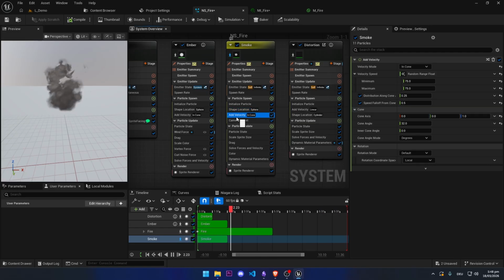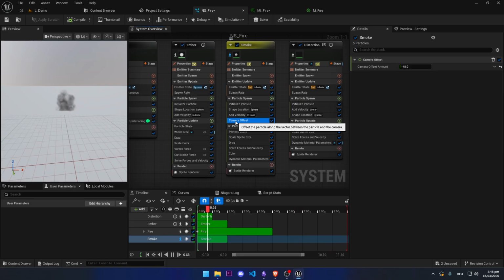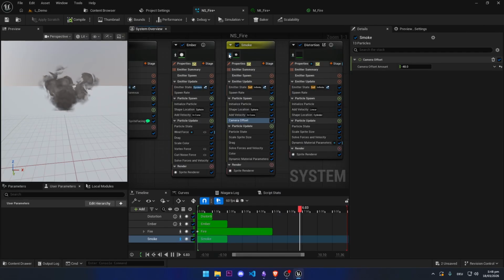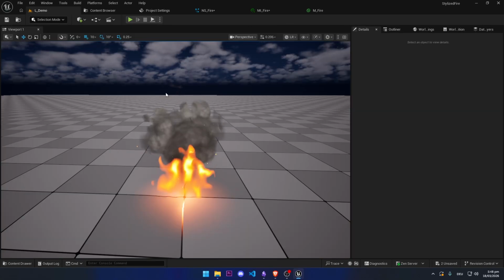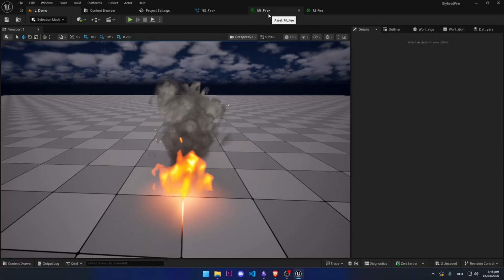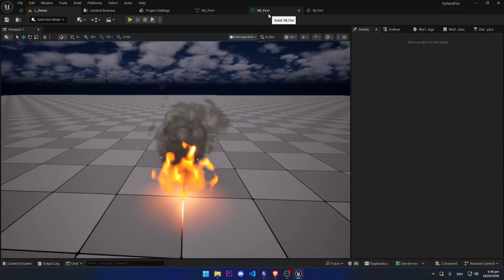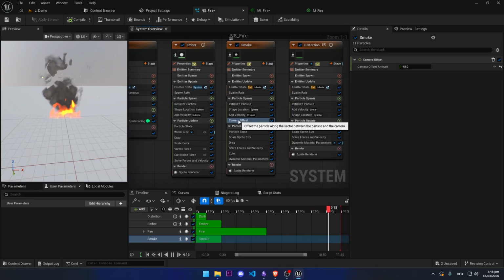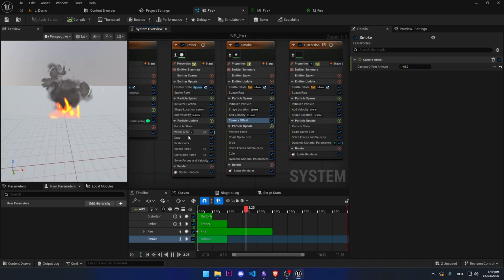Then we have here the velocity settings. There you can copy a slight camera offset, so it's slightly behind the fire. Let me disable that. You see the fire is actually in the front. Otherwise, they would overlap and the smoke could be in front. So this makes sure that the smoke's actually behind it. And you can do similar stuff with the ember or whatever.